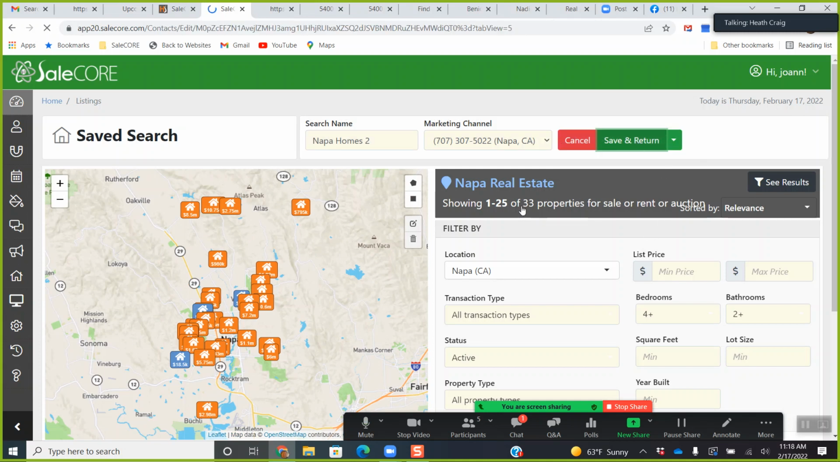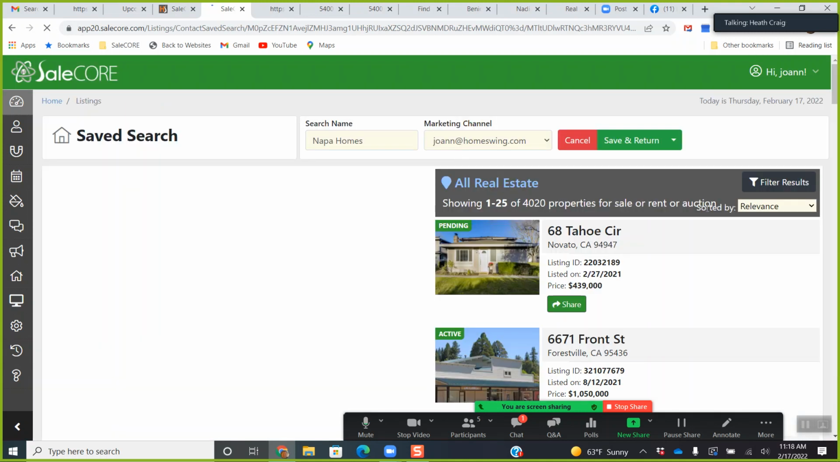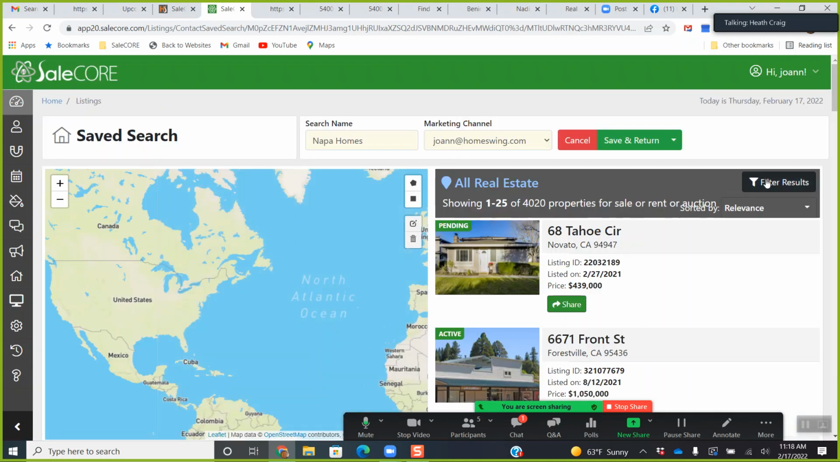Now, that will take me back. Now, this one is already set up. I simply just click on Listing Alerts, and presto, John will start getting listing alerts once a week in Napa for that specific criteria, okay, by text. If I want to set up another one for email, I can do the same thing. Click on Configure Criteria, and John would get email as well, right?